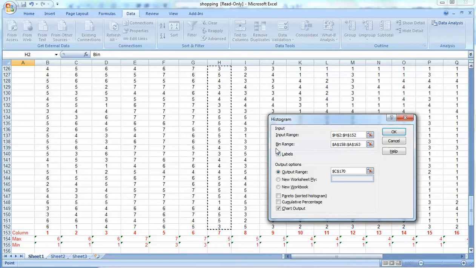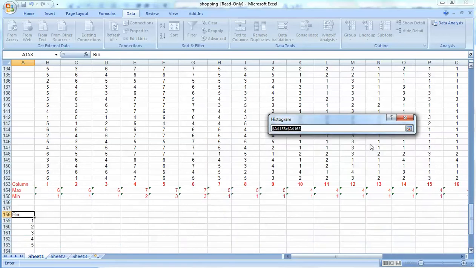Next, I need to define my bin range. Once again, why is this called bin? I don't know. Has anyone figured that out? Post it to the general questions board, and it's worth, I don't know, 6,000 or 10,000 bonus points? Joking. All right, here's my bin range. I'm going to highlight that, get rid of it, and click and drag over my bin range. Yep, A158 to A163. Let's keep that.